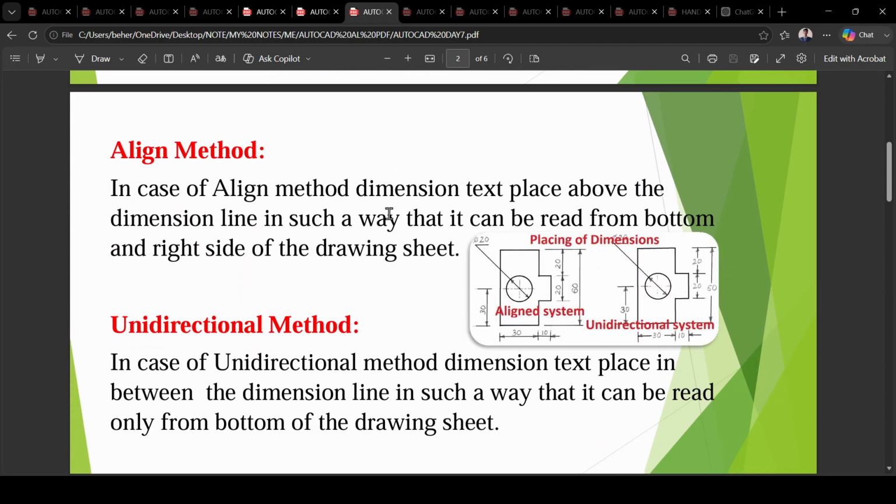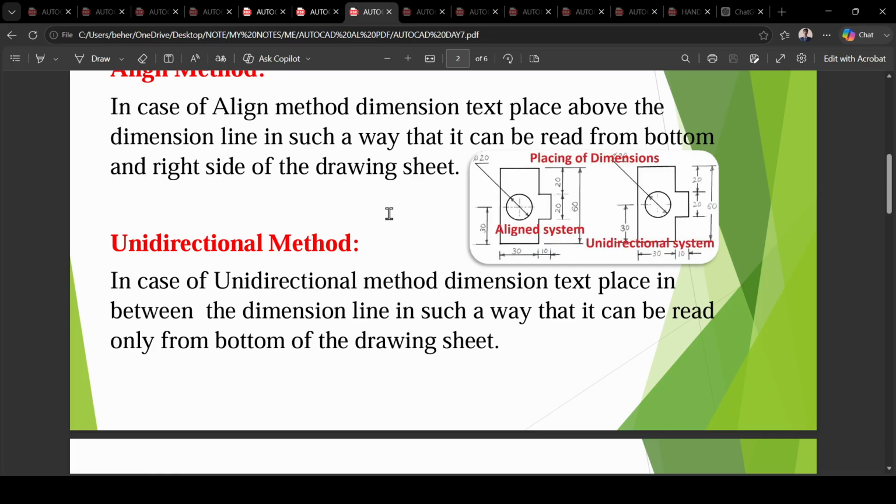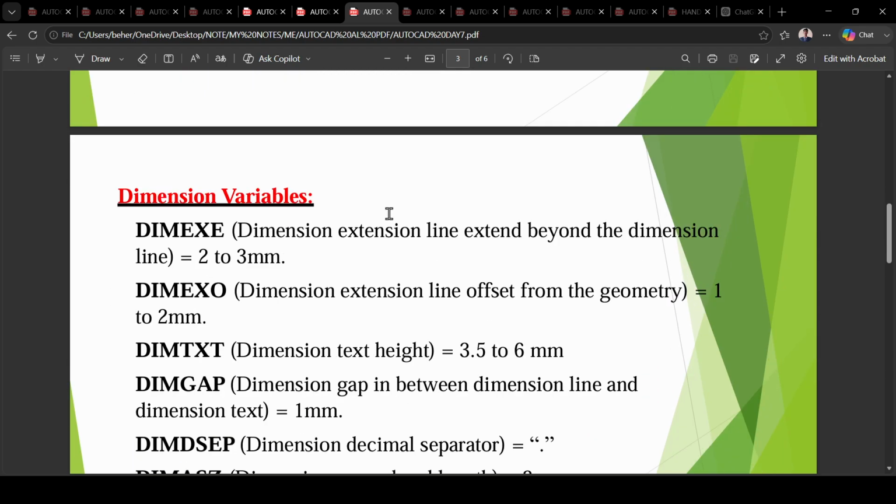Aligned dimension. In case of the aligned method, dimension takes place above the dimension line in such a way that it can be read from the bottom and the right side of the drawing sheet. Unidirectional dimension. In case of the unidirectional method, dimension takes place in between the dimension line in such a way that it can be read only from the bottom of the drawing sheet.